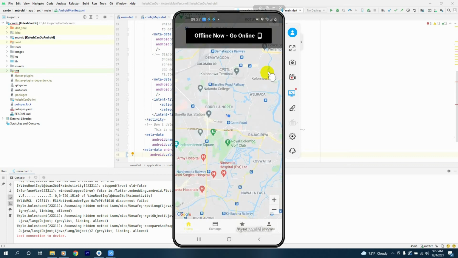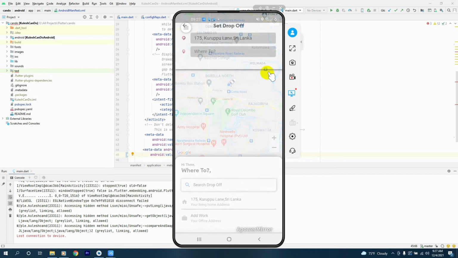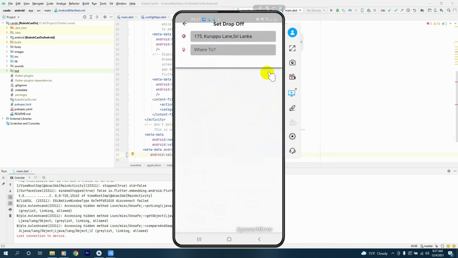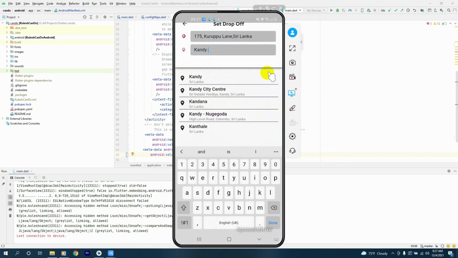Alright, now here in the driver, we must go online to have ride requests coming for us. We say online, and let's go back to the user's application, and here we search for a drop-off. You can see your current location here in the first box, and we will provide the where-to now. We say Kandy, and as you can see, an auto list is showing places as we type. It's auto generating a list with the name that you just provided.